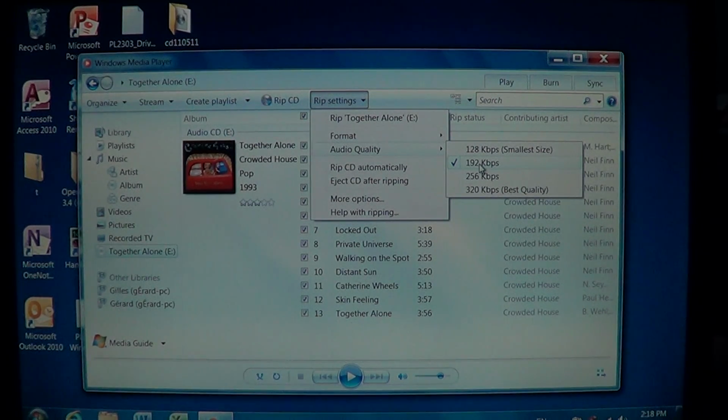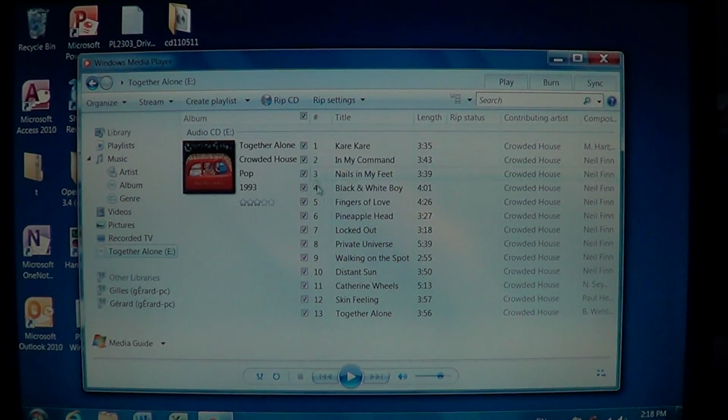And so once you've chosen that, all you have to do is look at the list of songs. Put check marks in front of all the songs you want to get ripped. If some of them you don't want, you just click the box and remove the check mark. And so you'll have only the songs that you want. And once that is done, just click Rip CD.